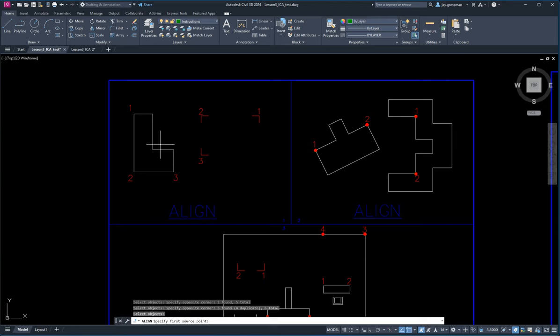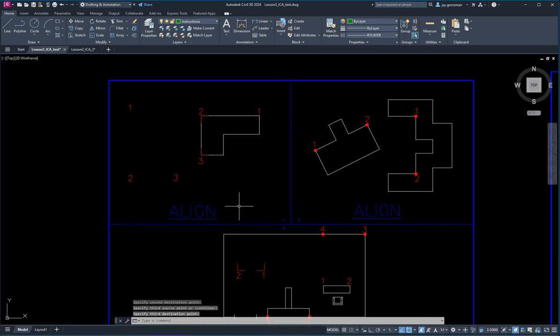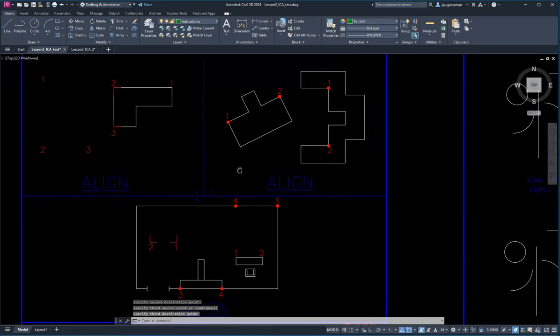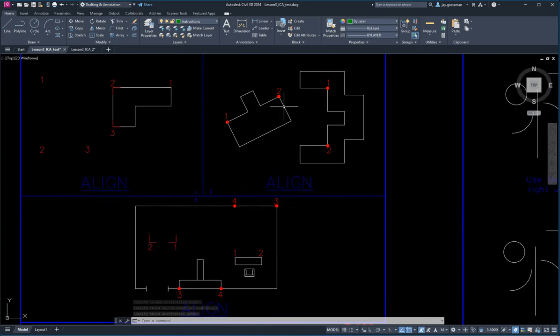Now it asks for the next piece of information, which is align your source points. So I'm going to align this number 1 to that number 1, this number 2 to that number 2, and this number 3 to that number 3. Boom, it moves it. Right, and we'll do the same thing over here. You're going to pick this whole shape, and then align this number 1 to that number 1 and this number 2 to that number 2, and then you're done.